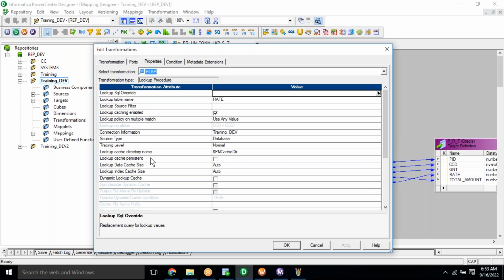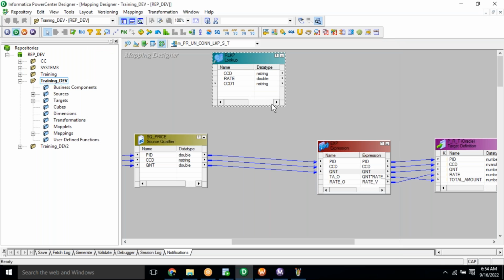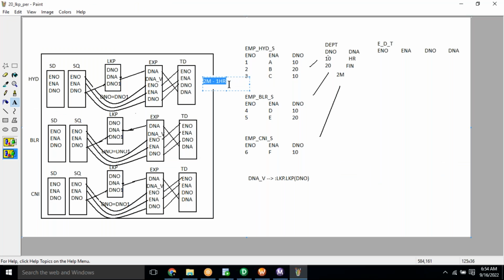If you go here, there is a property called lookup cache persistent. If you enable this lookup cache persistent checkbox and then click on apply, OK, then whatever cache is going to be created by this lookup transformation, we call it a persistence cache.